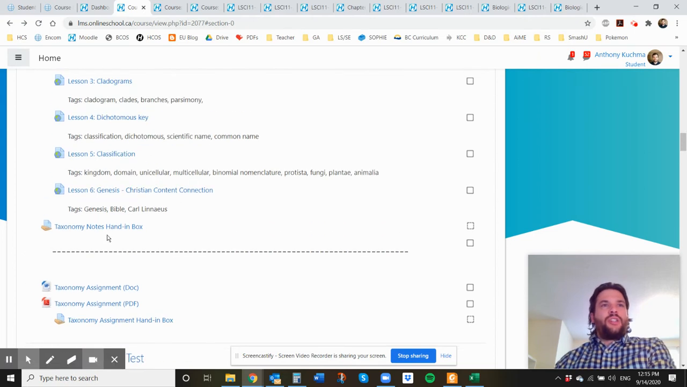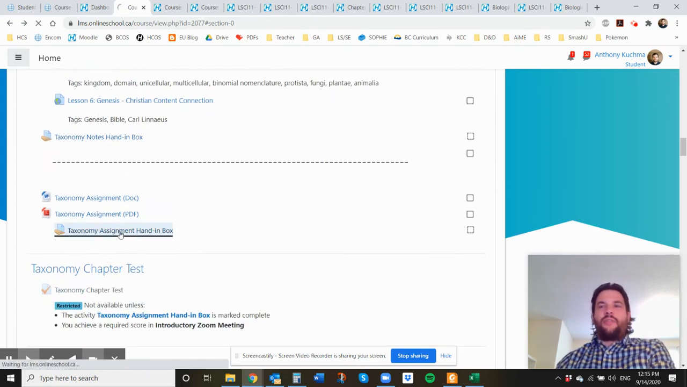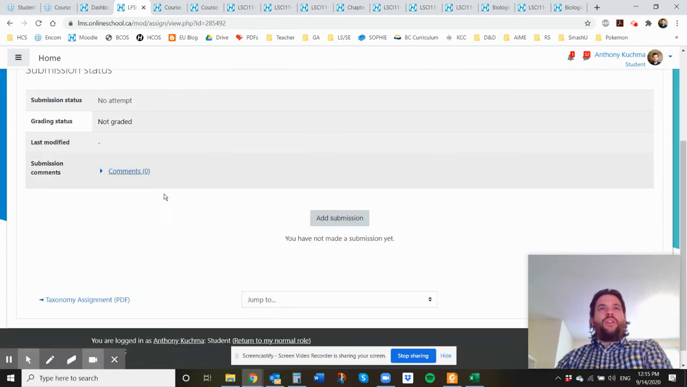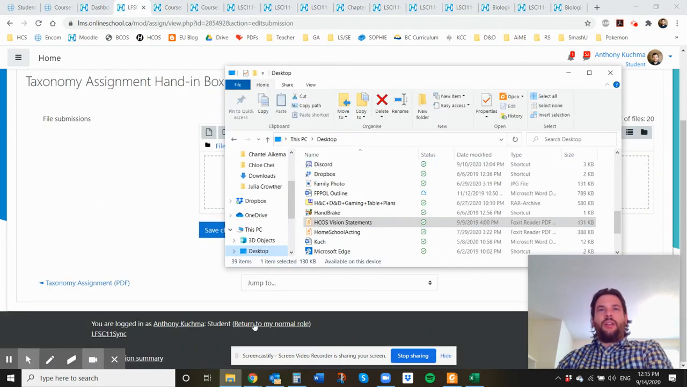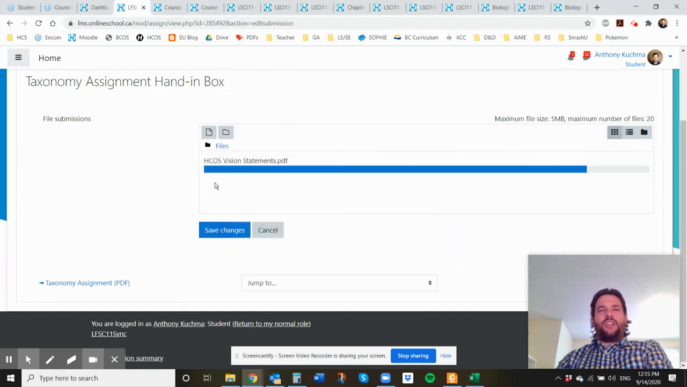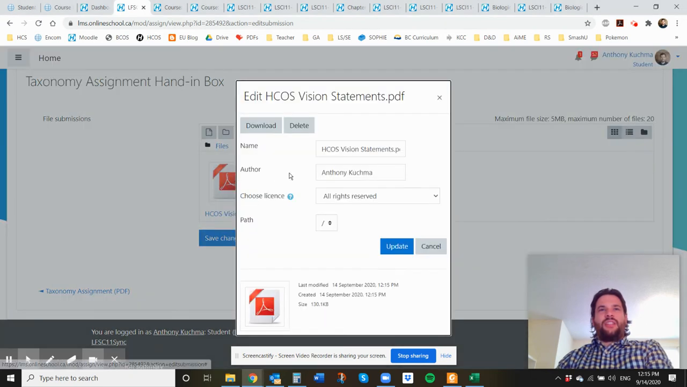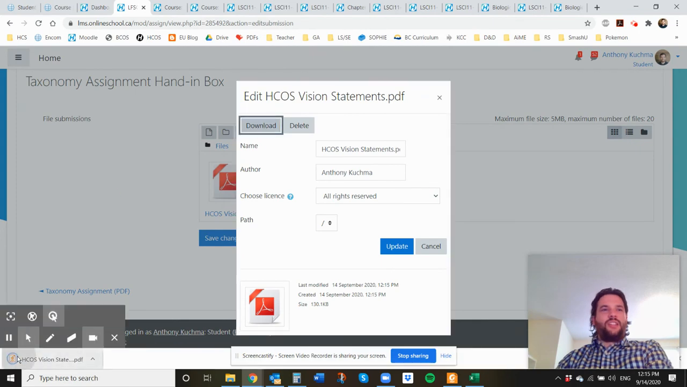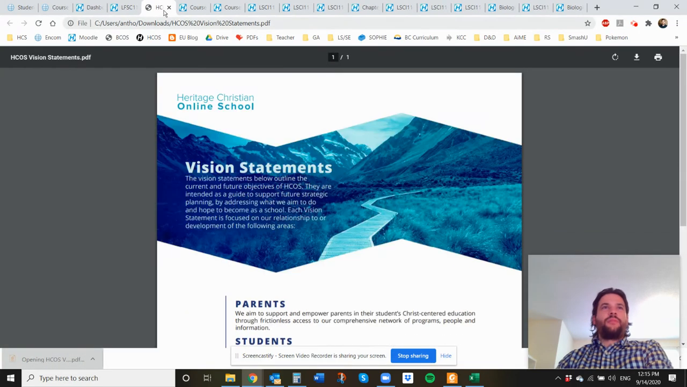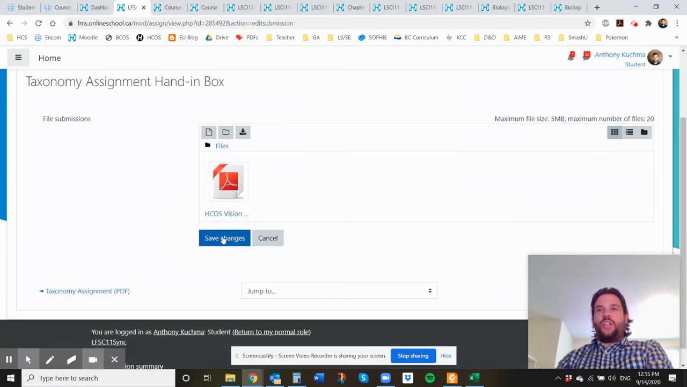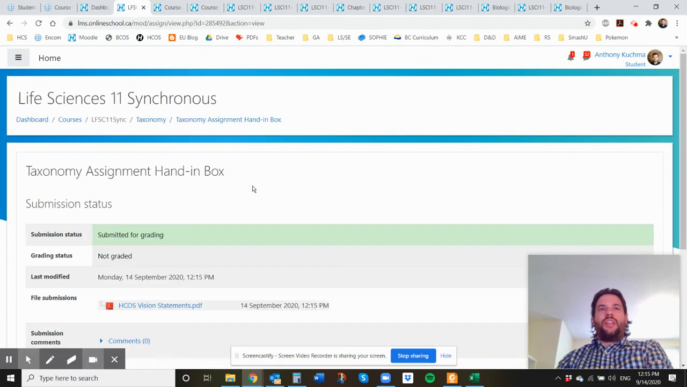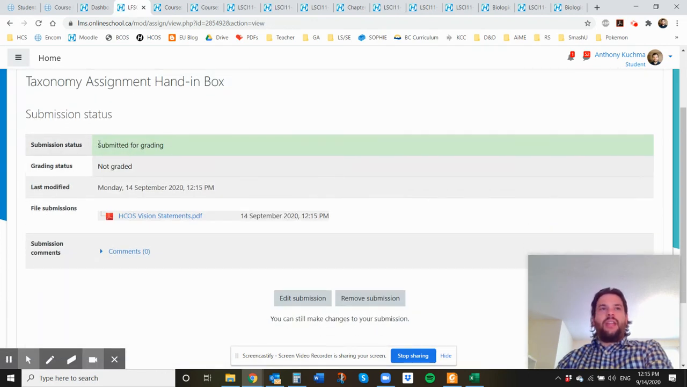I want to show you how to submit your work as well. So if I choose just the assignment first, for instance, when you've completed it, you need to submit it so that I can mark it. So you click Add Submission, and then you have the ability to drag and drop a file. Here's the HCO's vision statement. This is not my assignment. You can take a look. This is just from our course page. But if you do submit something, then you can hit Save Changes, and now I get the notification that you've submitted something for grading. And now when that happens, I can go in and grade that.